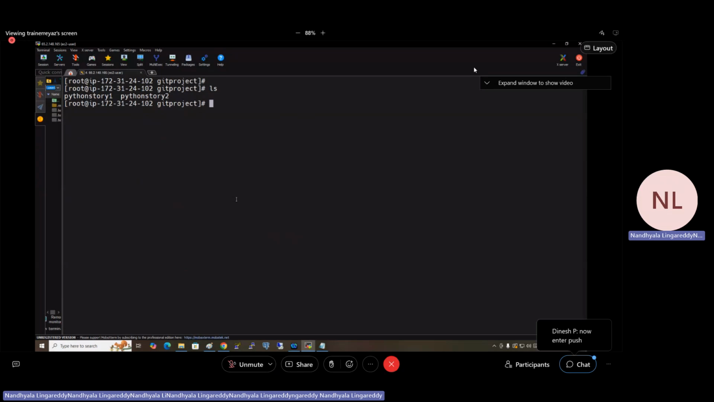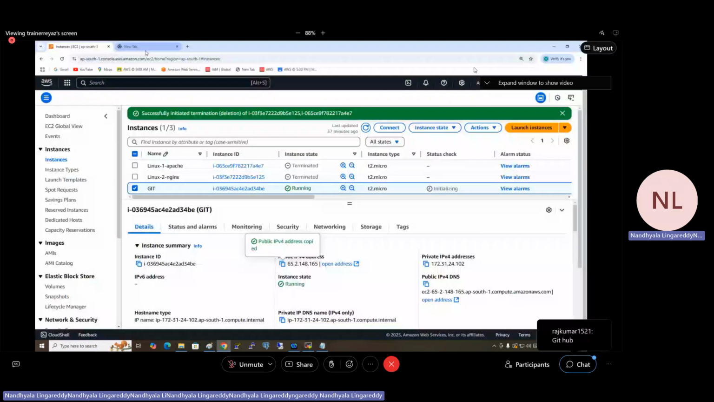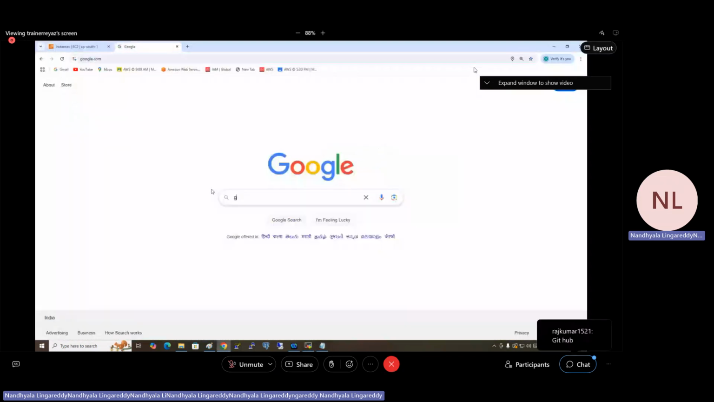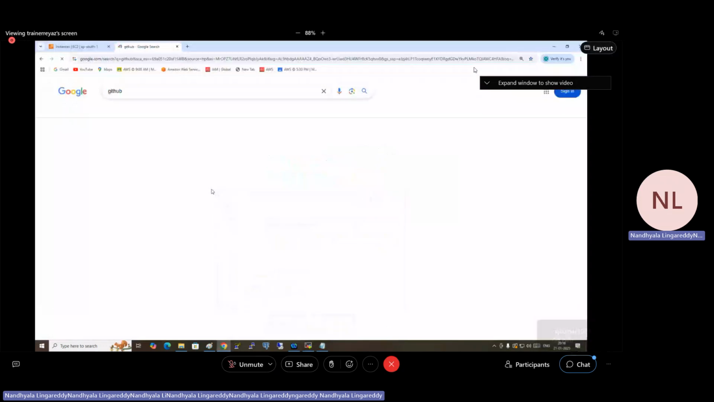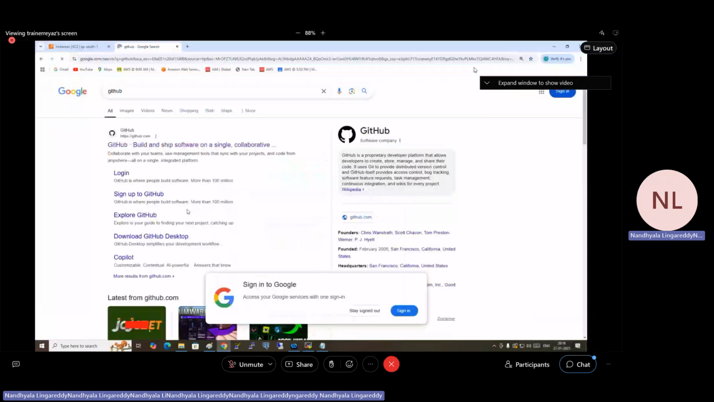So before pushing, we need to have a repository created there or not? So what we need to do? Do you have GitHub accounts? Okay. Those who don't have GitHub accounts, what you need to do now? First, you need to go and create a GitHub account. So go here and say GitHub. What do you need to do? First, sign in or sign up?